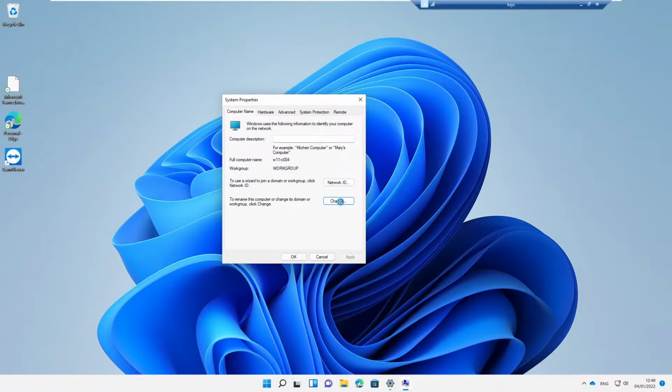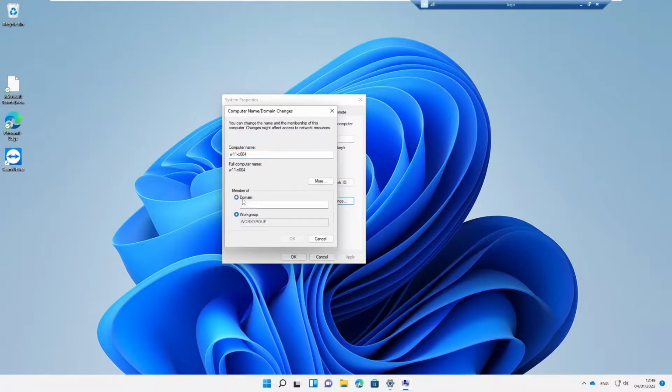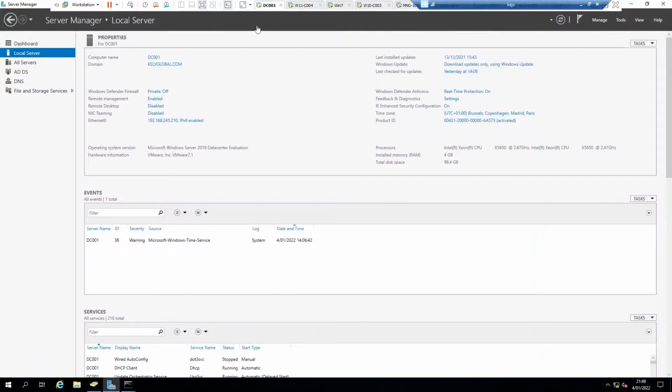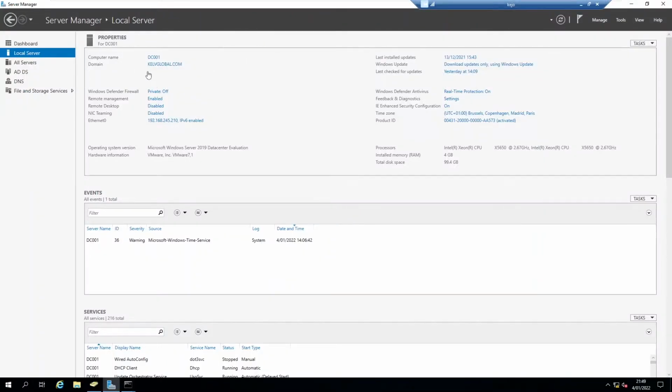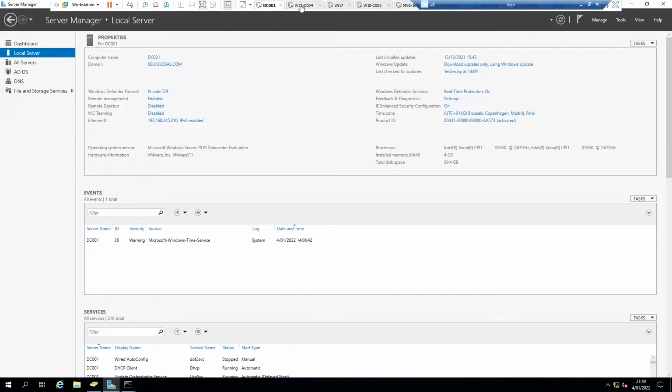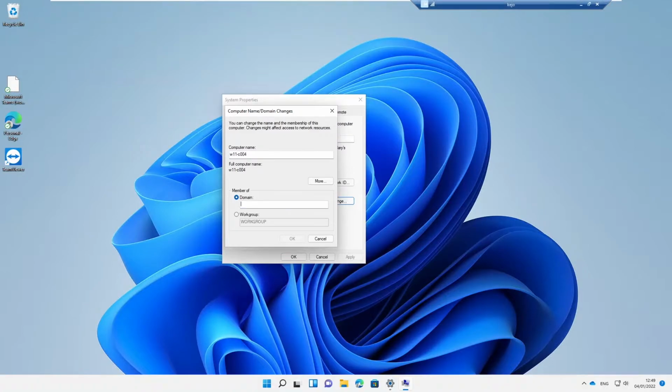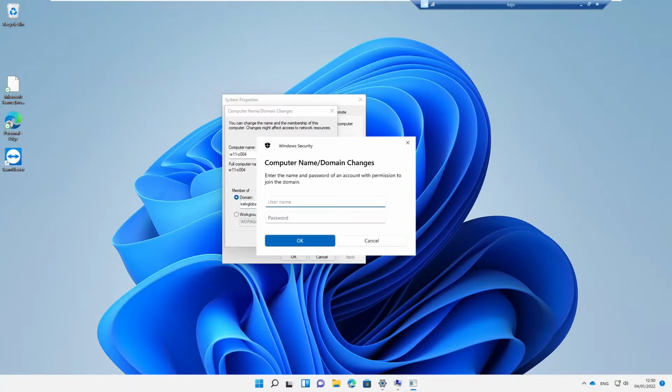So if I click change and I try to join the following domain, let me go to my domain controller. You can see I want to join this device to this domain, kelvglobal.com. So if I type the following and click OK, it's going to ask me to enter my admin credentials, which will allow me to join the device to my domain server.